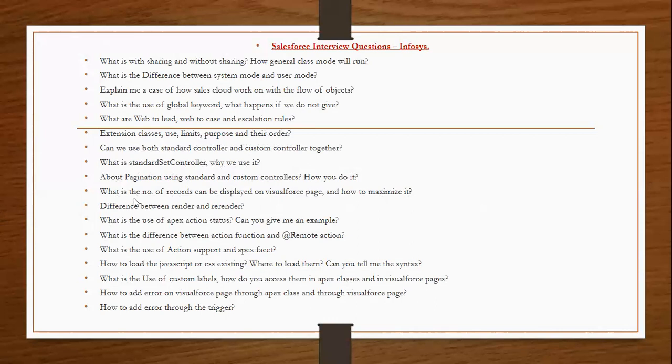How many records can be displayed on the Visualforce page, and how do you maximize it? Difference between rendered and render. Next, what is the use of apex:actionFunction? What is actionStatus? Can you give me examples? What is the difference between actionFunction and remote actions? What is the use of actionSupport and apex:actionPoller?